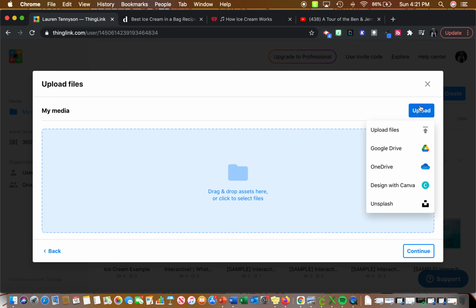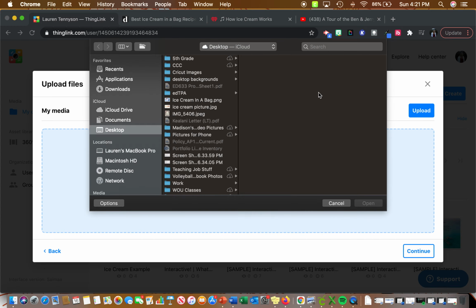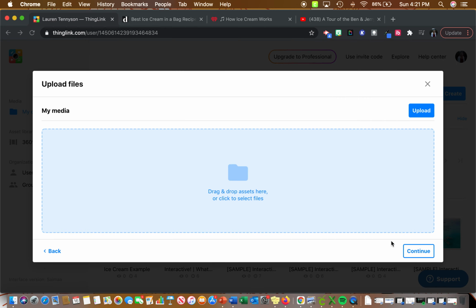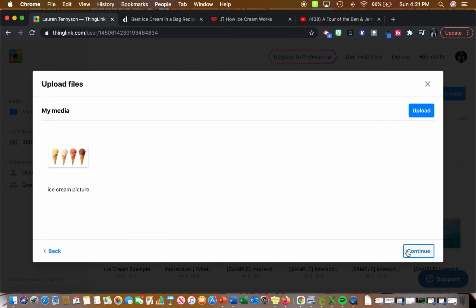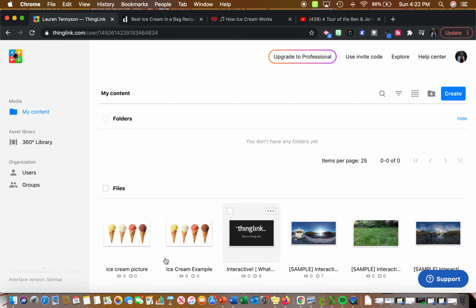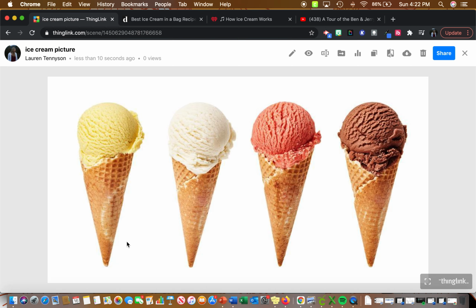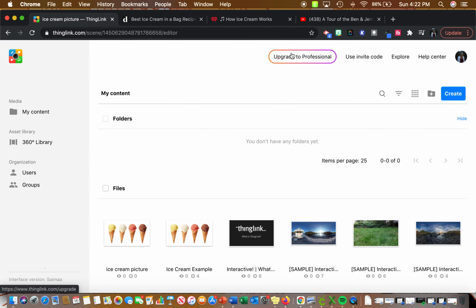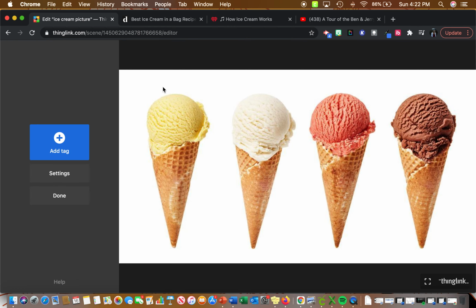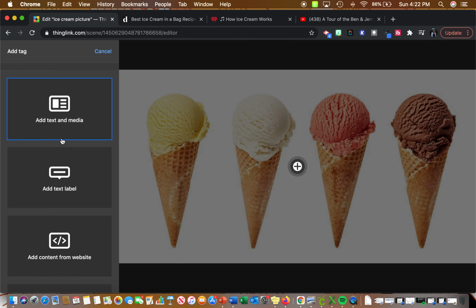We're going to upload a picture of just 4 ice cream cones. And once it's uploaded, we're going to hit continue. And then down here, we're going to click on it, ice cream picture. And this is where the fun part comes in, where we make it interactive. We're going to hit edit, and it'll take us to something that looks like this. We're going to hit add tag. And when you click add tag, it creates this little circle thing, and you can move it around. For right now, we're going to put it on this ice cream cone.